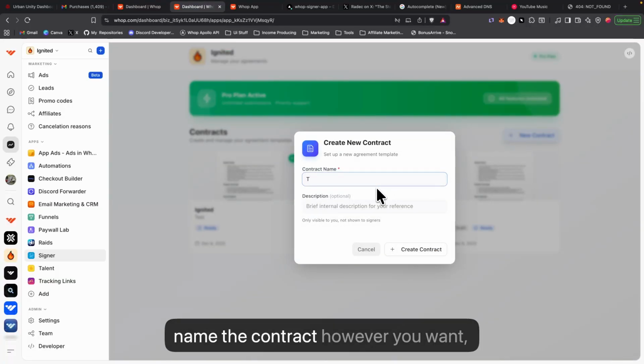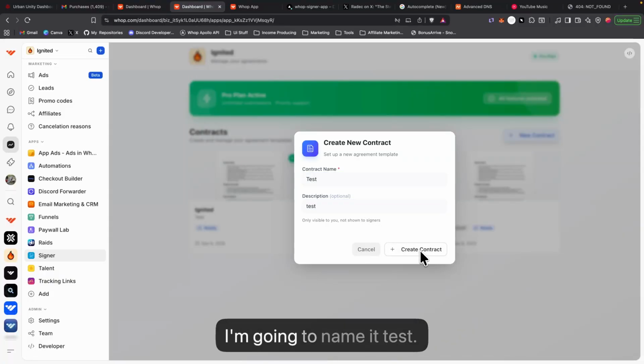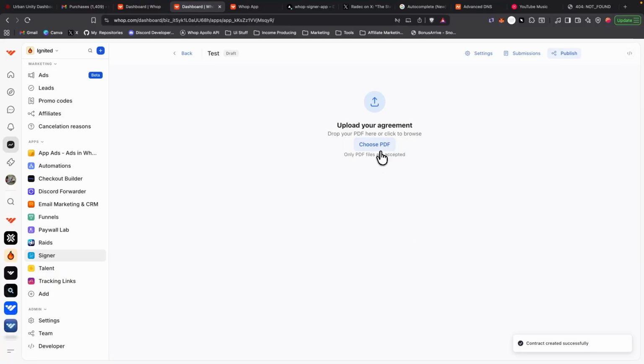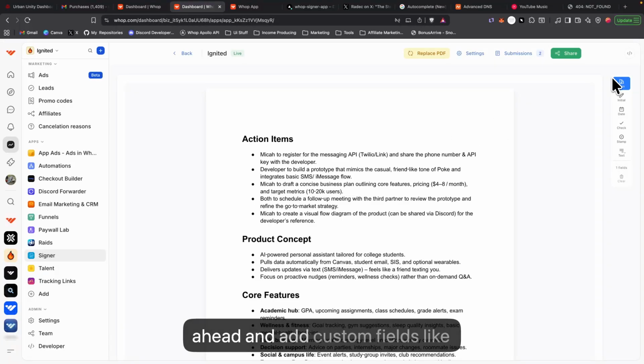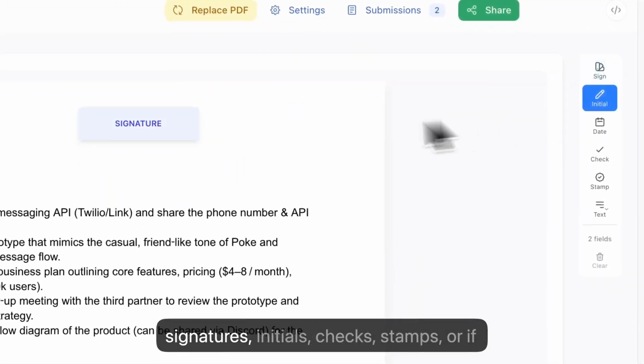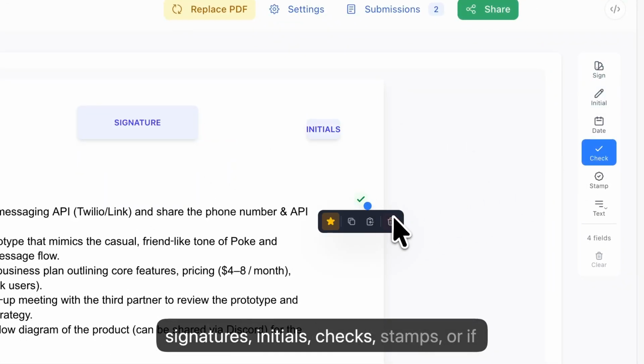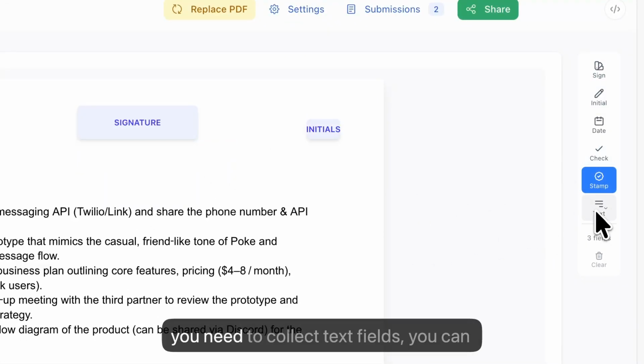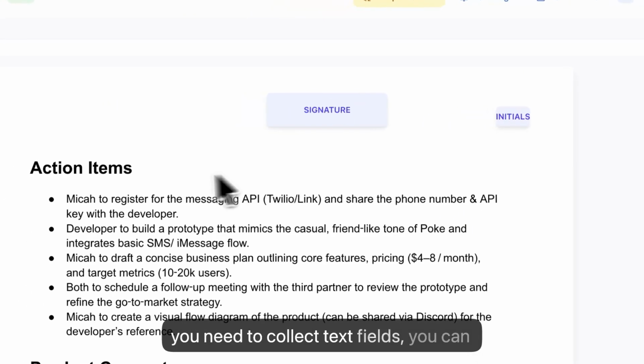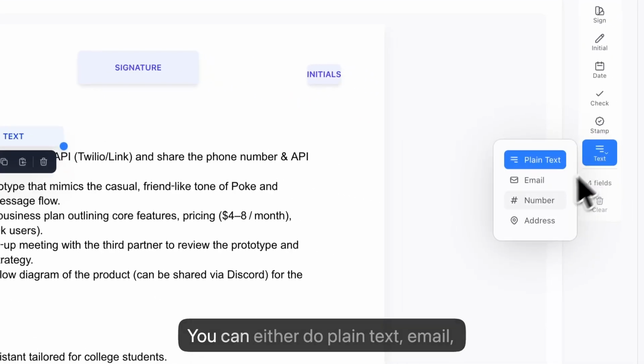name the contract however you want. I'm going to name it test. Once you're here, go ahead and upload your PDF. Once you upload your PDF, you can go ahead and add custom fields like signatures, initials, checks, stamps, or if you need to collect text fields, you can also do that. You can either do plain text, email, number, or address.